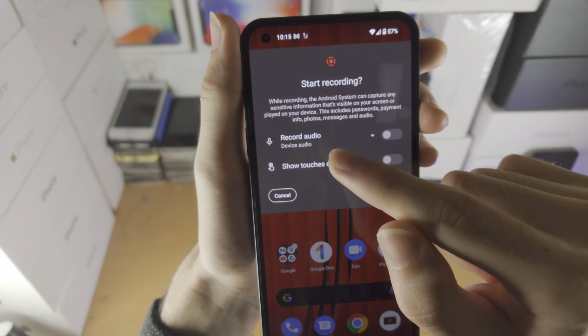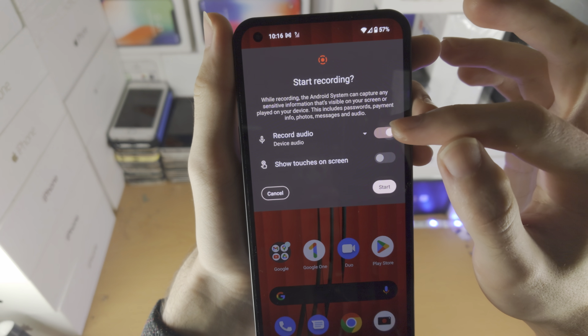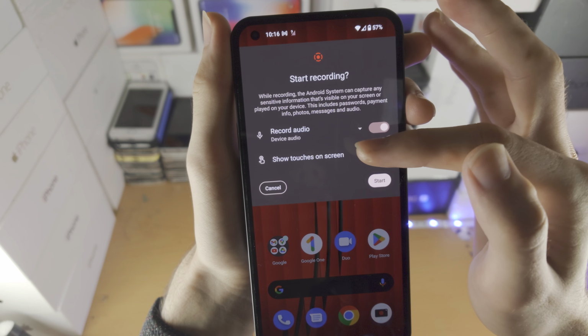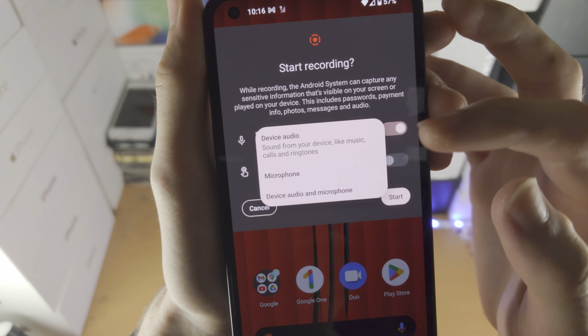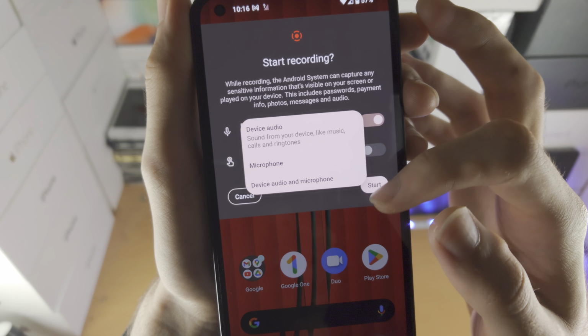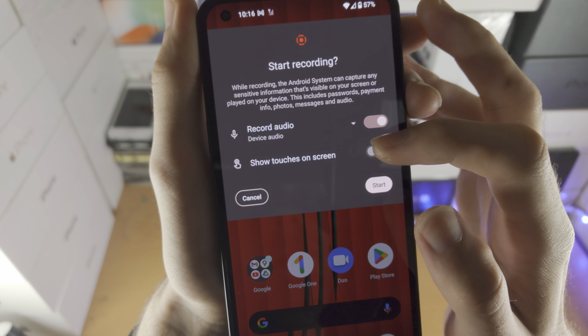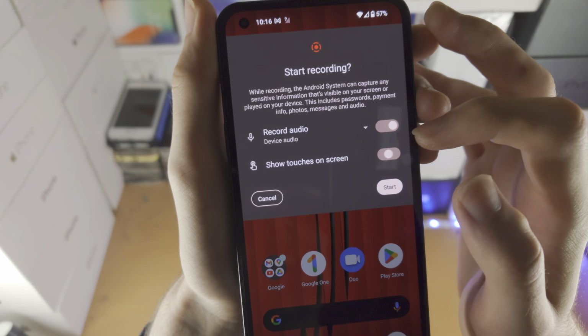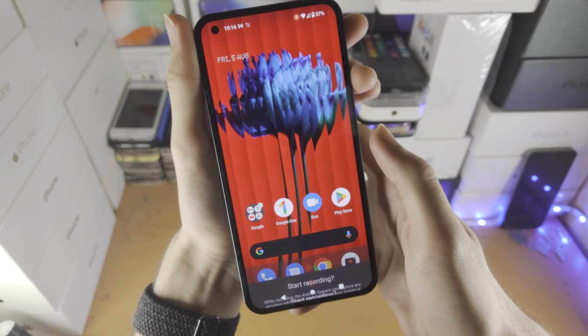So you have the option for record audio. If you turn this one on, it will record device audio. If you tap on the arrow down, you can switch between device audio, mic, and device audio and mic. And if you want touches to show on screen, you can turn that one on as well. So let's tap on start.